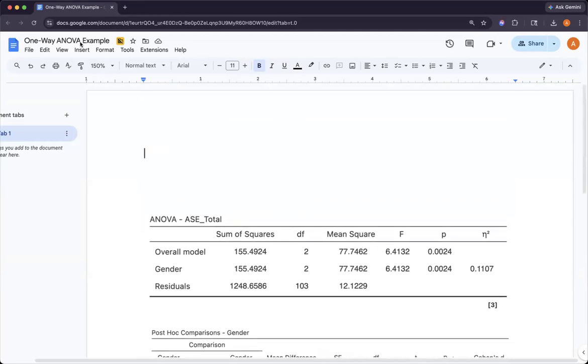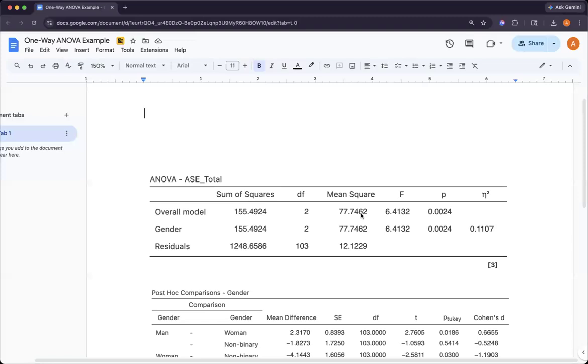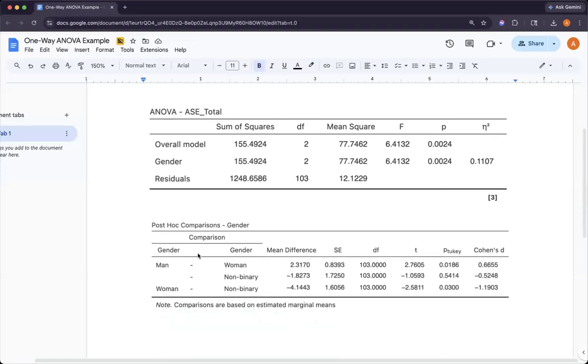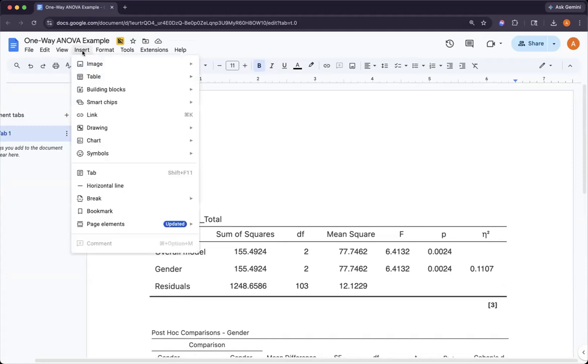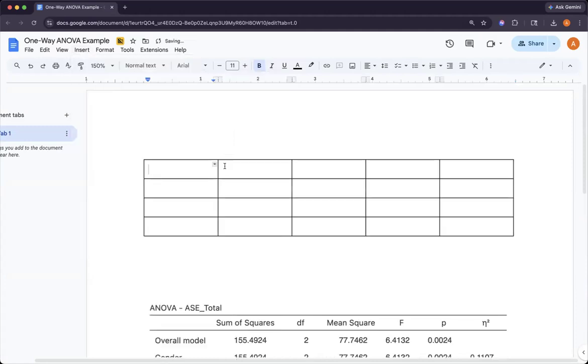So I'm going to insert my table. I'm going to include the comparison that we have. I'm going to include the mean difference. I'm going to include the standard error, the p-value, and then I'm going to include Cohen's d. You could also include the t statistic and degrees of freedom, but I'm just going to include those for this table. So there's a little bit of flexibility on that. So I'm going to insert 5 columns.